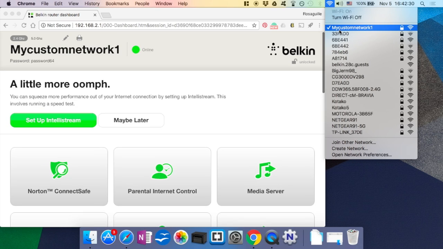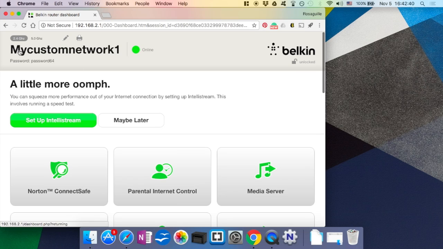So now the dashboard has rebooted and our wireless settings within our own computer have a check mark that we are connected. Let's check our dashboard, my custom network 1, and password 64. Okay, so now we are connected.